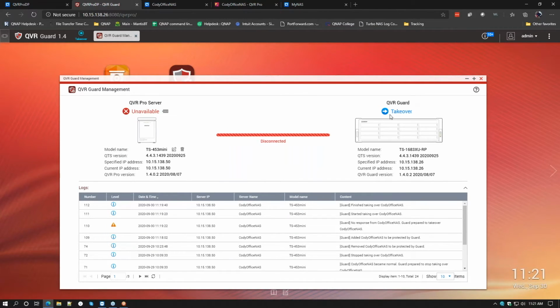Okay. So what I'd done before was disconnect the network cable from the QVR Pro server, indicating a failure on the QVR Pro server. What it did was QVR Guard started taking over from the server, and all the cameras switched over to the QVR Guard server. So QVR Guard would now be responsible for recording all the cameras and showing you the view from those cameras, even though the main server was not ready, or was disconnected.